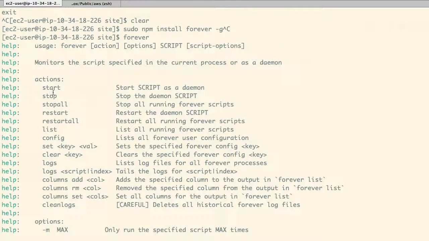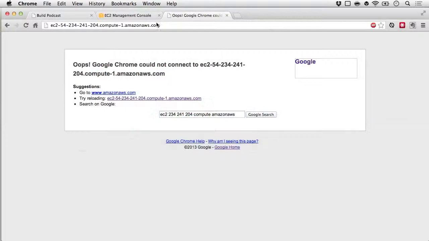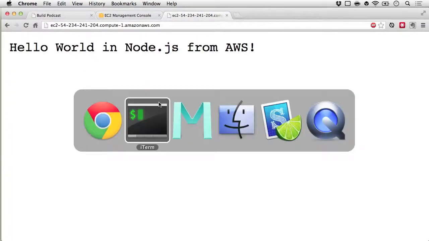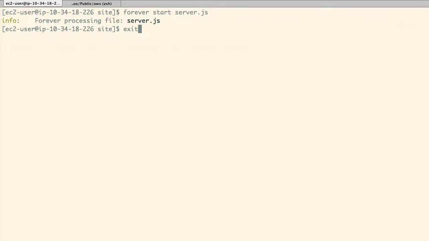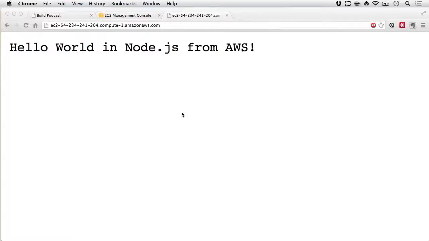So if you do that properly and if you do a forever, it should give us all the help commands. So as you can see, it will give us the help that if you do forever start, it will start the script as a daemon. So finally, as a note on Node.js, what we will do is forever start server.js. And there you go, it has started once again. So now if we visit the website, yep, we get the familiar hello world in Node.js, and we can now even exit our virtual computer and come back to our local computer. And now if we continue visiting it, guess what? It will still be there.